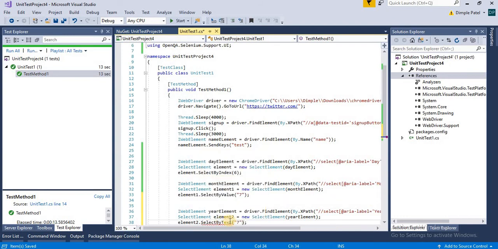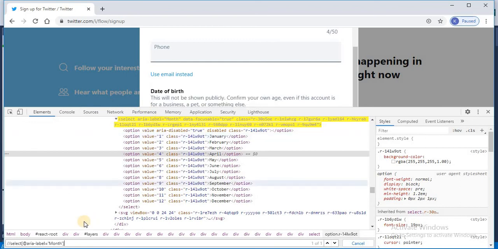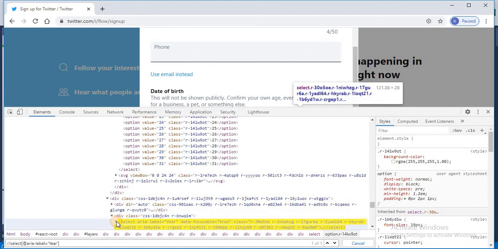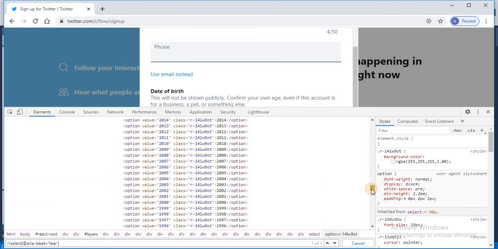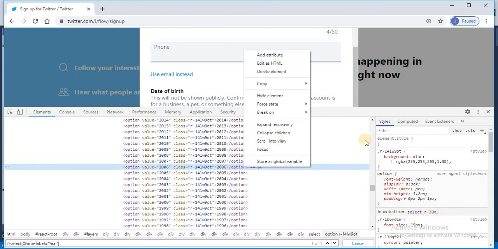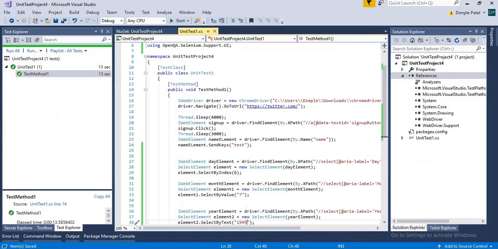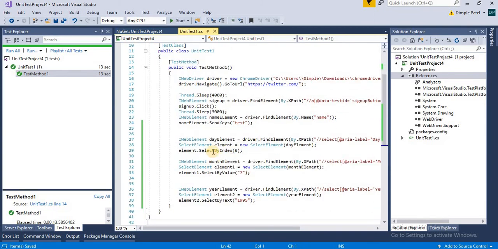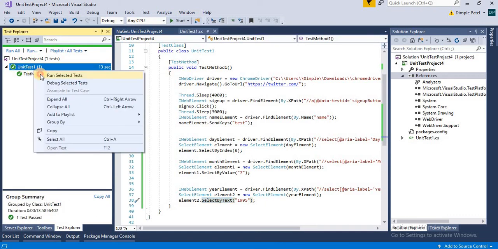by text, and inside the text suppose I has 1995, but let me verify that. So here I will be writing year, expand that, and you can see it has same thing in the value also and in the text also, so it will get selected by anyways. So we have seen the three options of how to select the value: select by index, select by value, and select by text. So let me run it now.